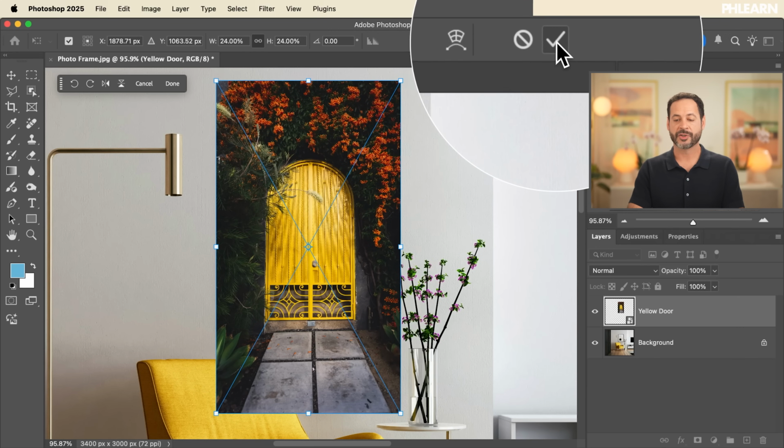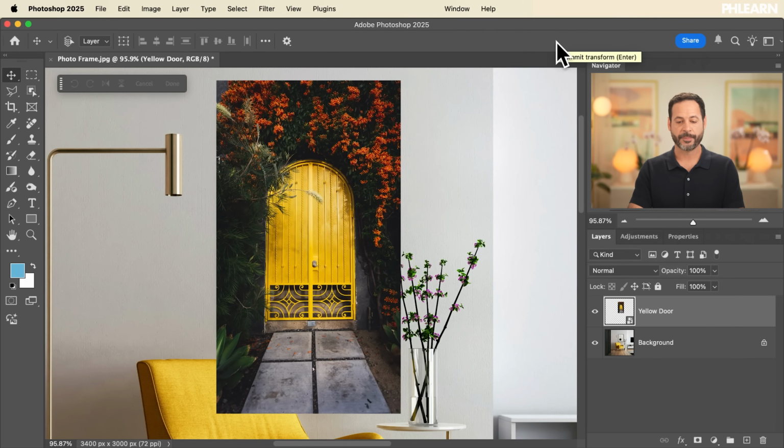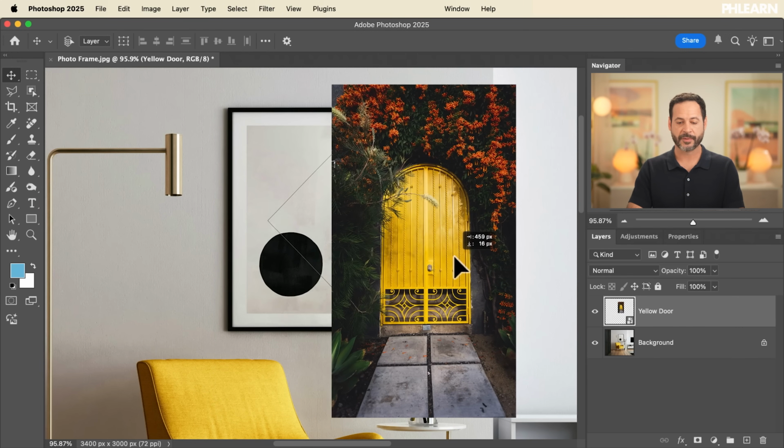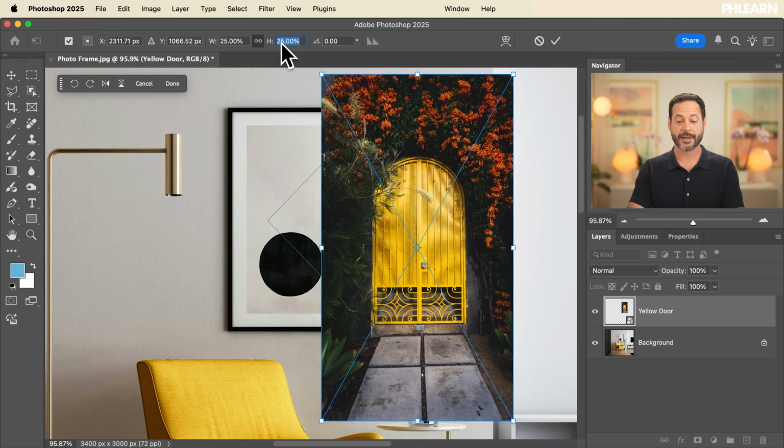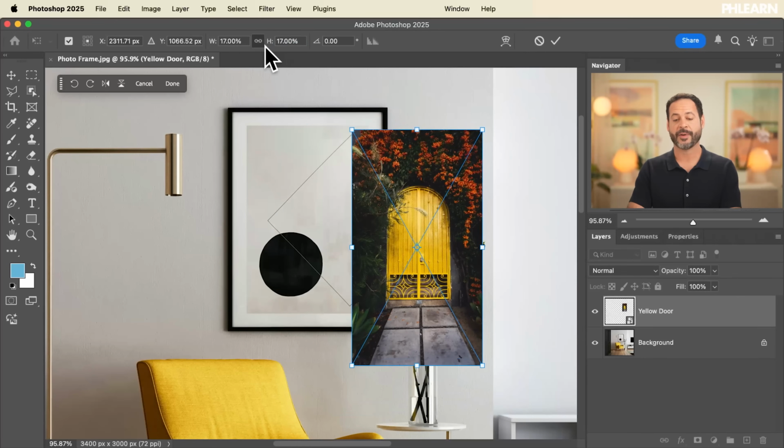So again, Control or Command T. Now to actually place this, up until now we've just been hitting Escape every time and that resets it back to the original. But to apply our transformation, all you have to do is hit this checkbox right up here or hit Enter. There you go, and it applies that transformation. Now, at any time, I can still hit Control or Command T and scale this larger or smaller. I can do any of that stuff I want to.